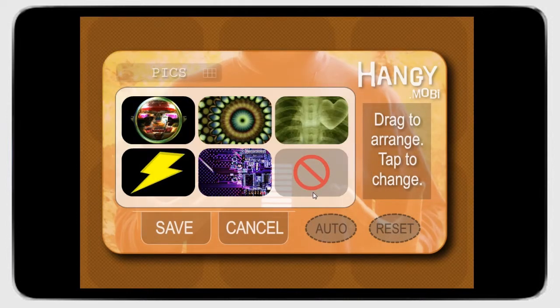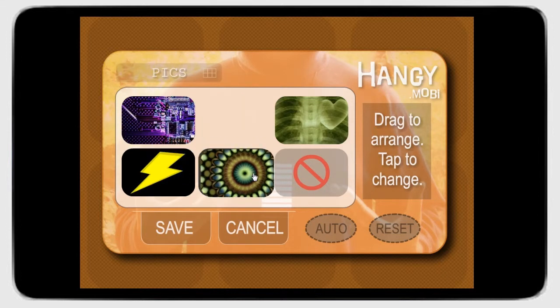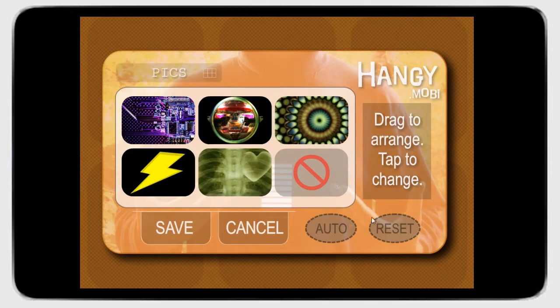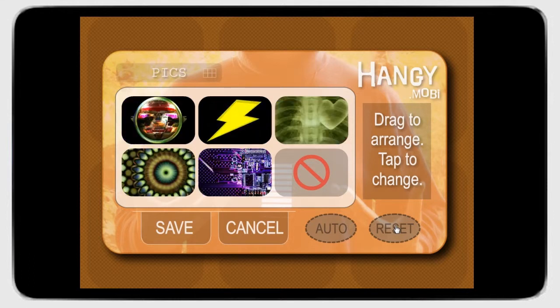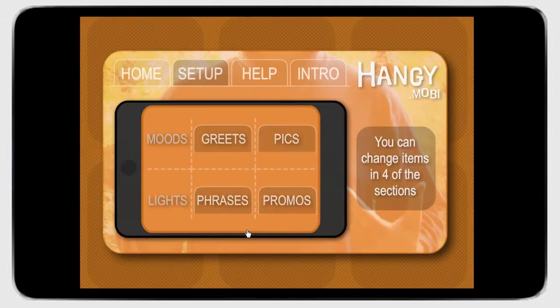There's also a reset, so if I've moved things around or added other pictures, I can always reset, and then the order goes back and the pictures go back to the very first ones. So I'm just going to cancel out of that. You would have to save any of those settings.